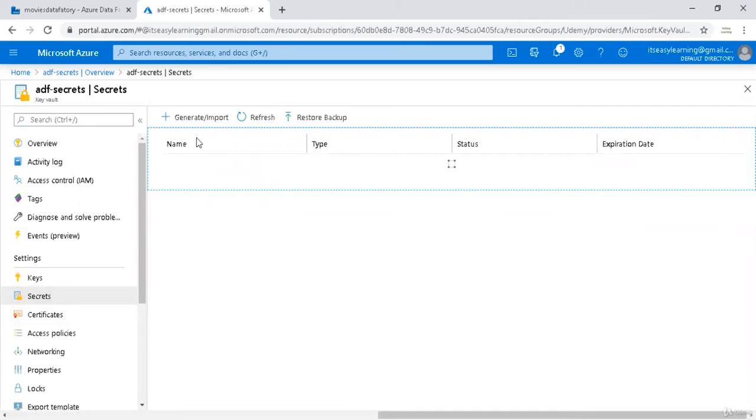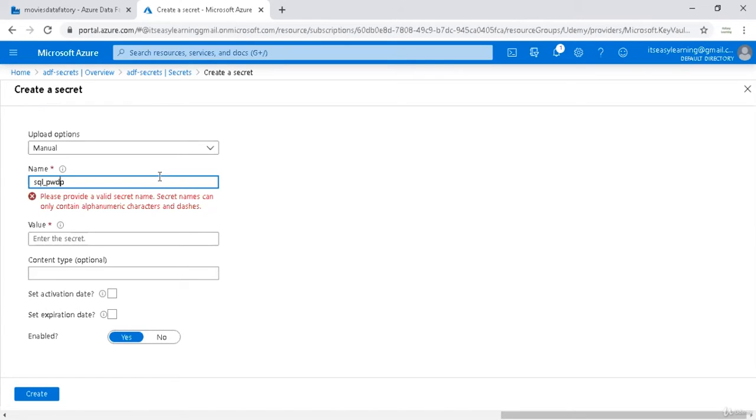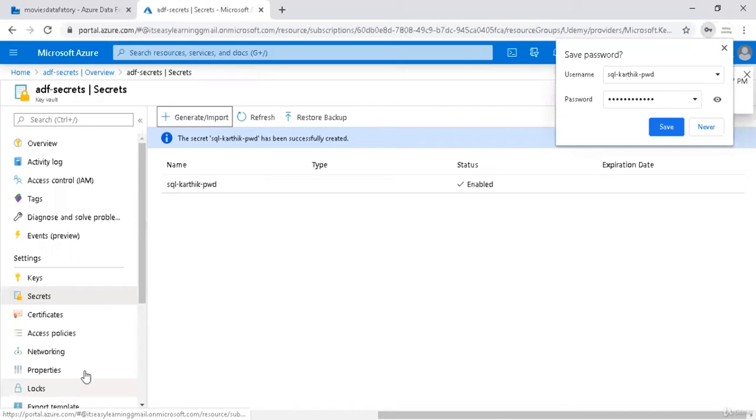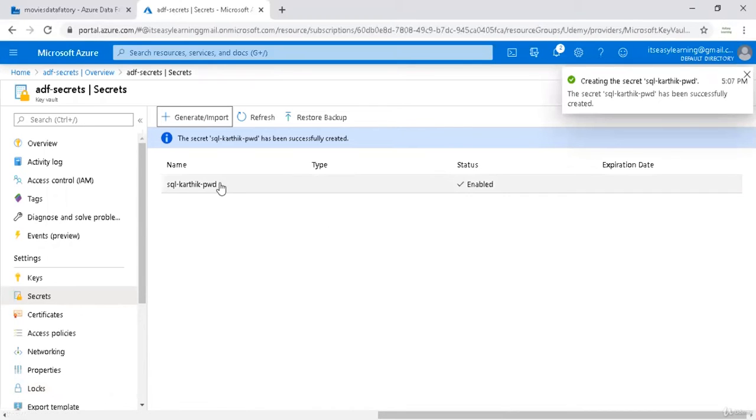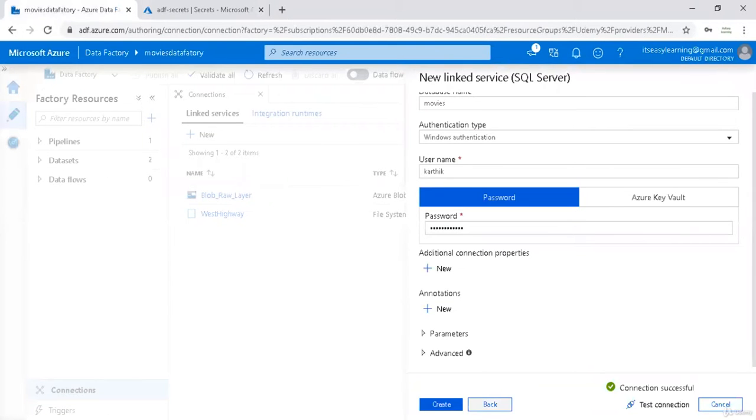We are interested in creating secrets. Click on generate, and I will provide name SQL password. This is my password. I'll give my sensitive information here in value field. Click on create. My first secret I have created here. Go back to Data Factory.